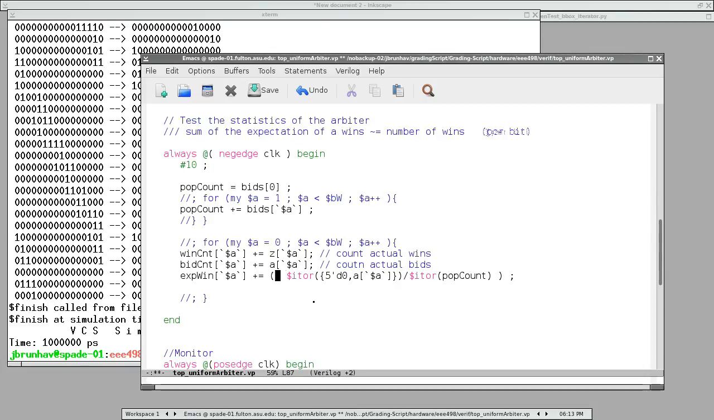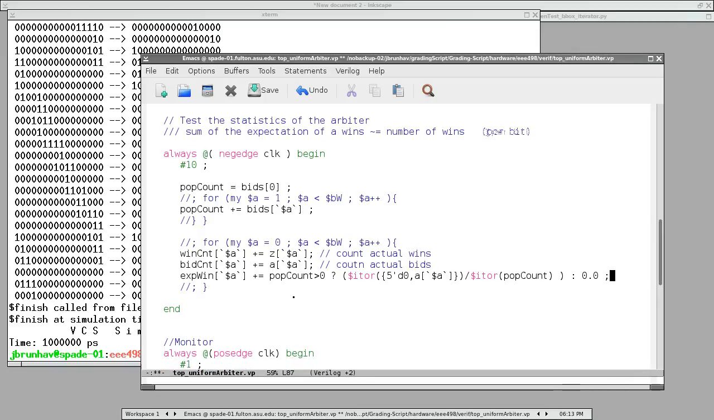Now, we're going to run into a weird case where pop count is 0, and this will happen every now and then. I don't know that we have an example here, but every now and then pop count will be 0, and so we shouldn't do anything. So let's help ourselves out: if pop count is greater than 0, then do that, otherwise 0.0. Great. Easy enough.